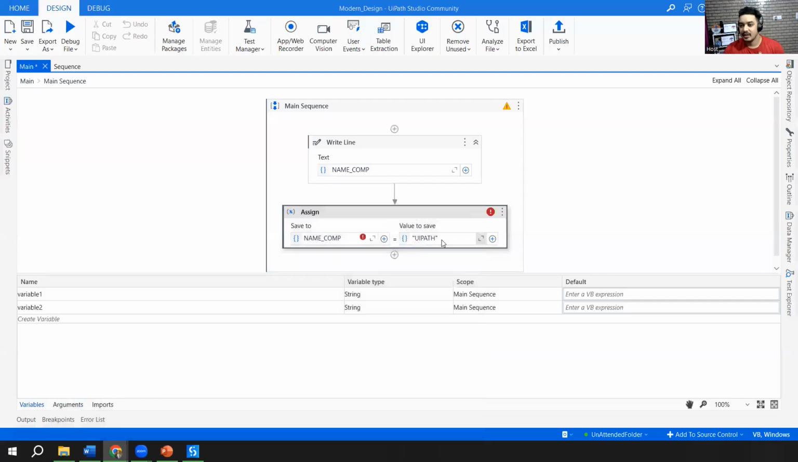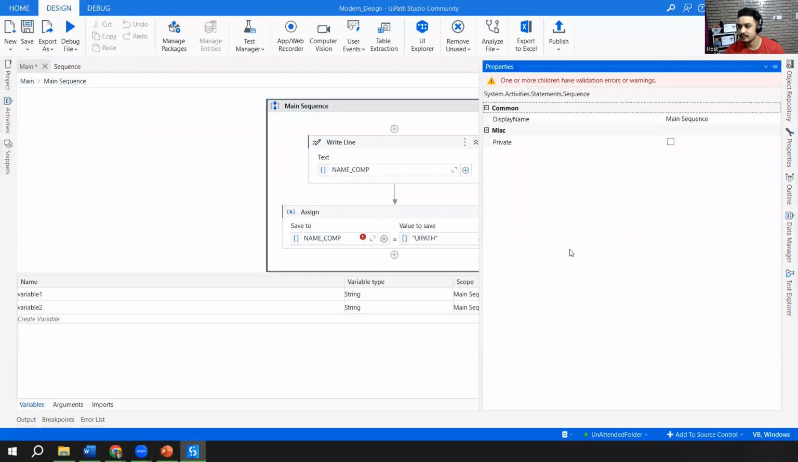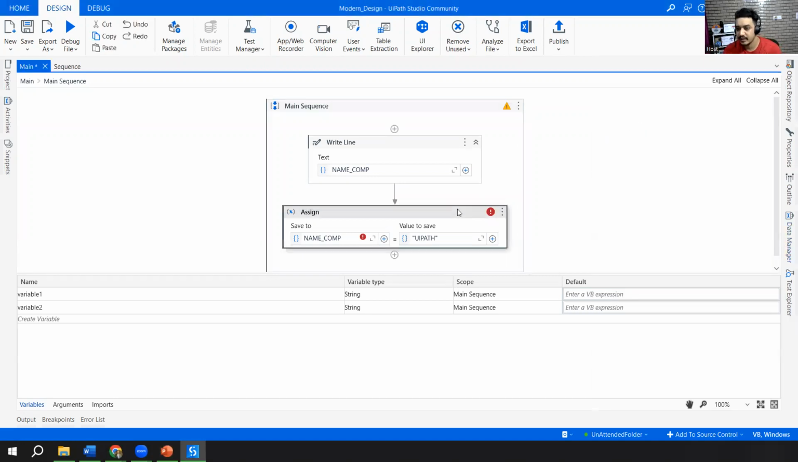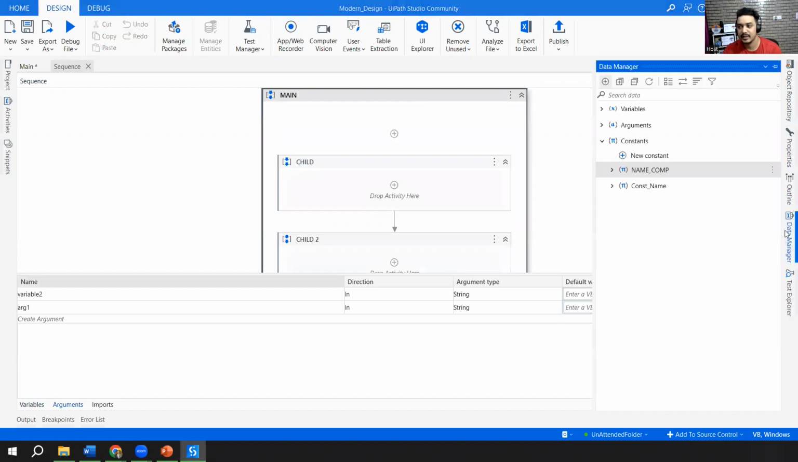Okay, so now the next feature is, let's say I go to the properties here in the data manager. We have created this constant. I'll delete this. And in the data manager only, you have a lot of features. So now here you can see I can have the queue, assets, processes. These are all the things which our Orchestrator has.